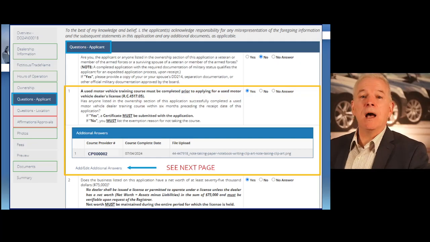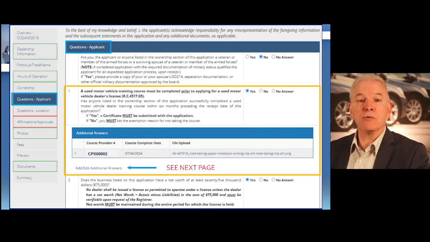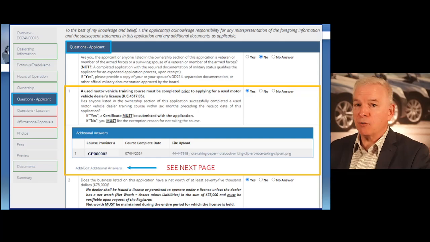Well, the state allows you to total the net worth of each owner on the license. So if you are the only person on the license, you must be worth at least $75,000. If you have 2 persons on the license, your combined net worth must be at least $75,000. So say, for example, maybe you're worth $50,000 and your partner is worth $25,000, or maybe you have 3 partners on the license and each partner is worth $25,000. That would be okay as well.